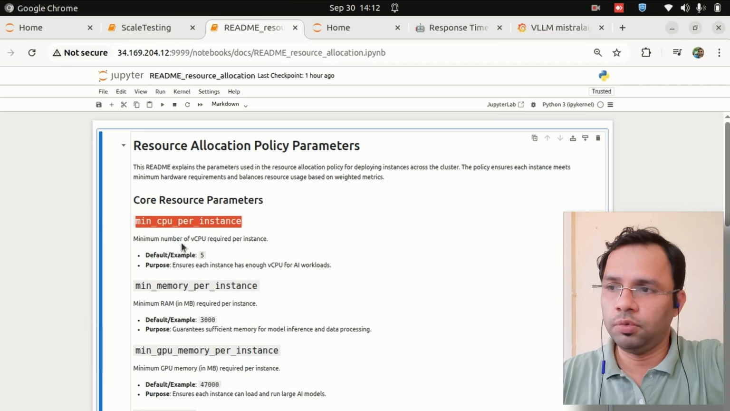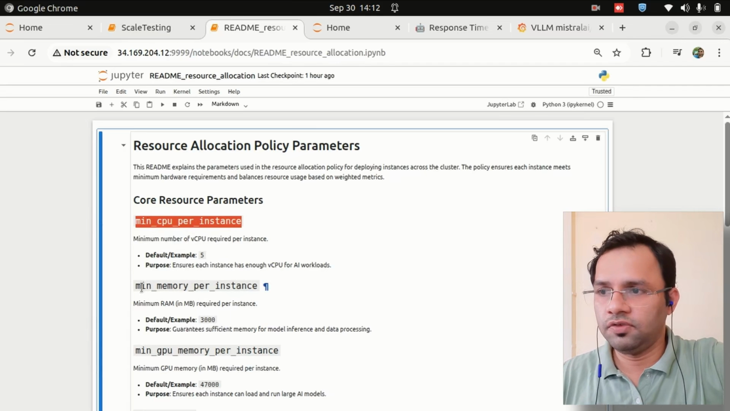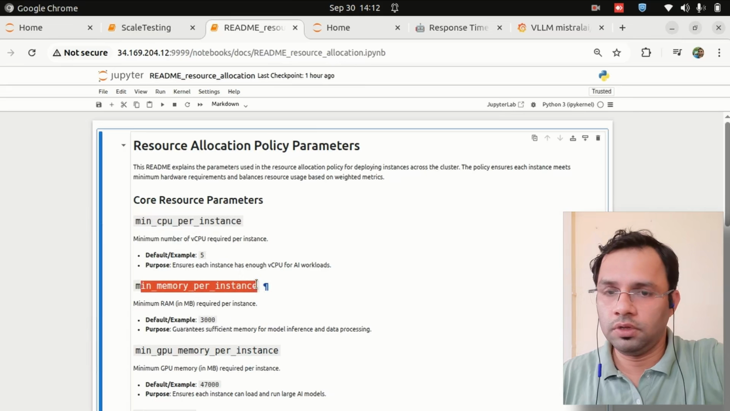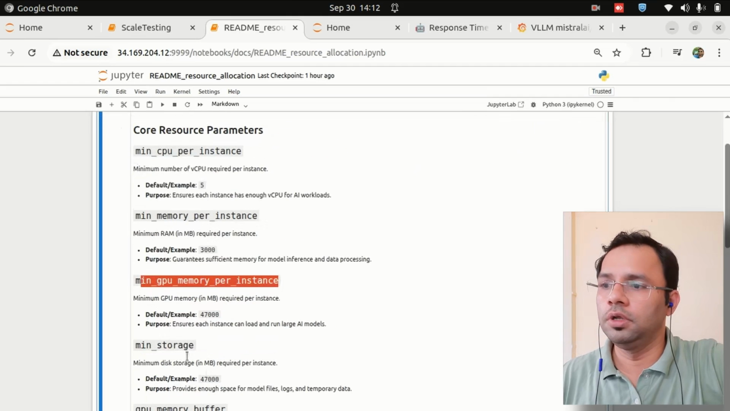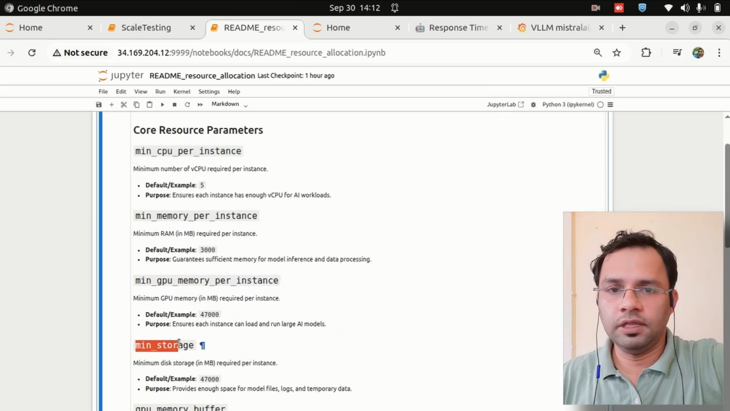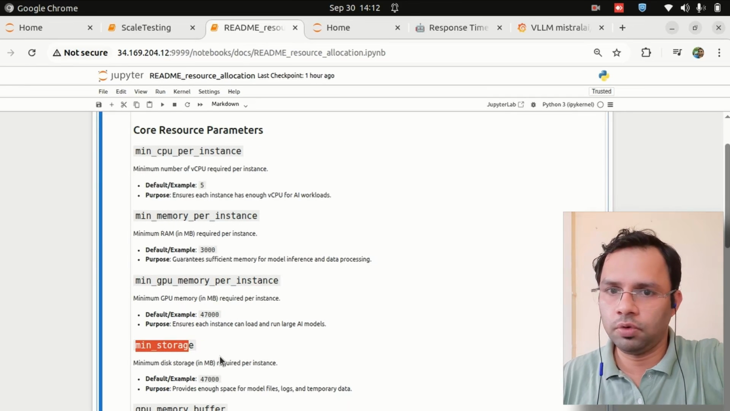So this is the number that we have to pass. Similarly, minimum memory per instance: the CPU RAM required, which we need to mention in MB. Minimum GPU memory per instance: how much GPU memory is required, in MB. Minimum storage required, because the files will be downloaded and stored in the instance.